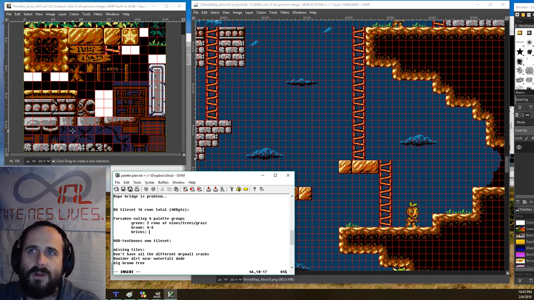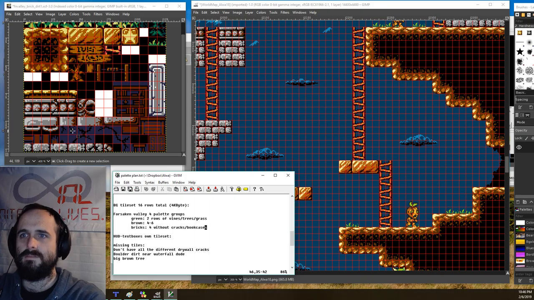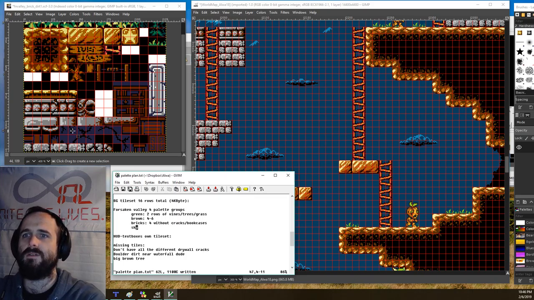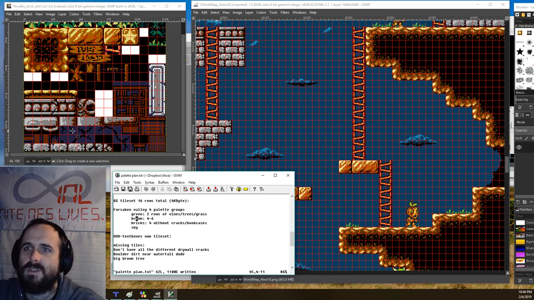Not with the drywall and the bookshelves and stuff, not using up a whole lot. Four without cracks and bookcases. So then we need to figure out what we've got for sky, but I think our brown is going to be closer to 6.